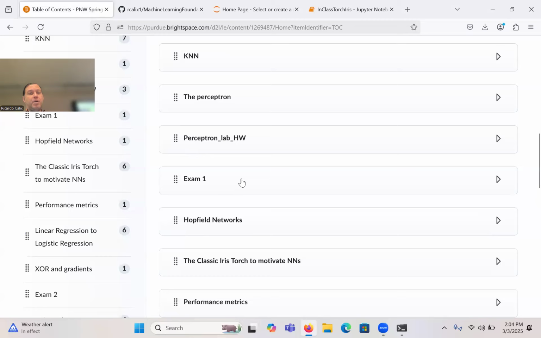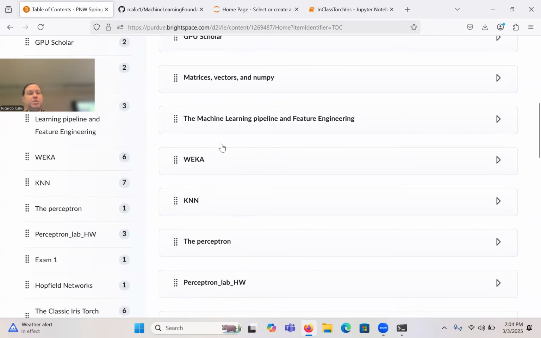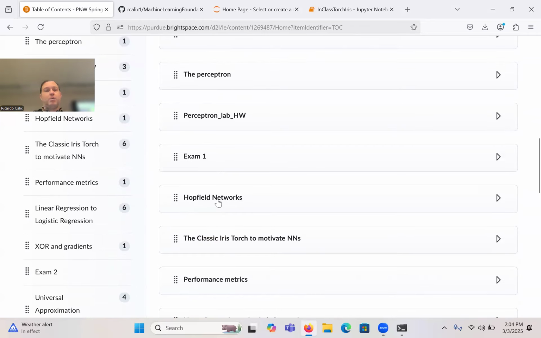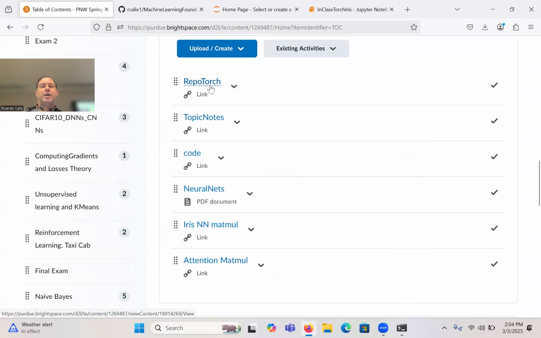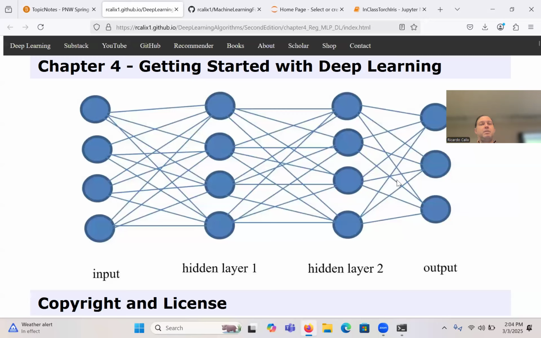So remember, we've done all of this: machine learning, matrices, machine learning, WEKA, KNN, perceptron, exam 1, Hopfield networks, and we are currently here, right? We are currently at the classic Iris Torch to motivate NNs, all right? This is what I'll be building. I provided several links, but if you remember this one called topic notes, click on it again. Make sure you are reading this text, okay?